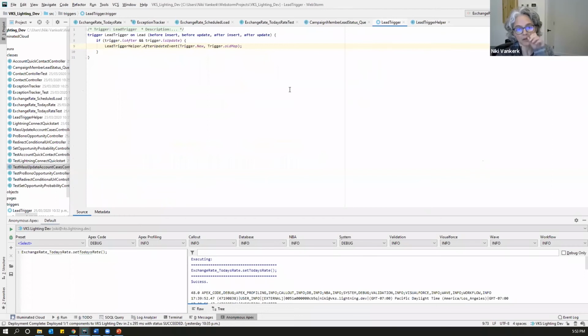Yeah, so I use a pretty straightforward trigger pattern where basically in the trigger, I have whatever events I might want to be watching for. So in this case, I just picked before and after, both insert and update. In this dev org, I don't really care about the insert or the before, but you could. And so what I do is a pattern where I say, if the trigger is after and it's update, then go to my trigger helper class, which is over here, and call the after update event.